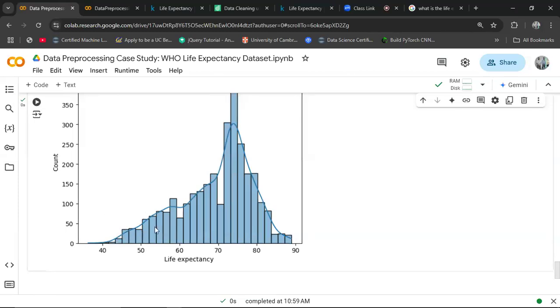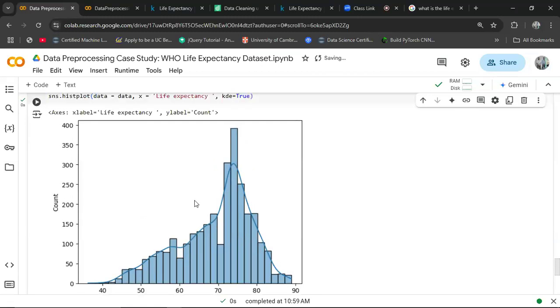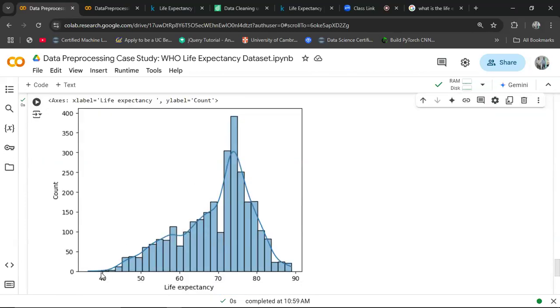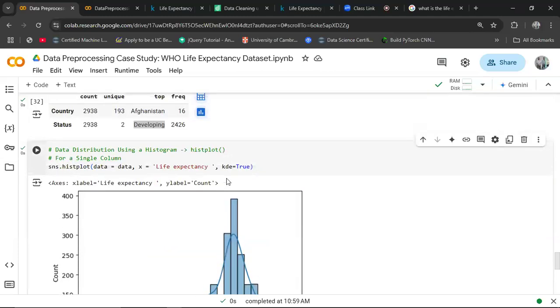You can see that we have left skewness here. Most of the life expectancy is distributed from the age of 40 all the way to the age of 90. The highest life expectancy most people have is between the age of 70 and 80. This is where we have the highest, especially around 74. This is how we can read the distribution.